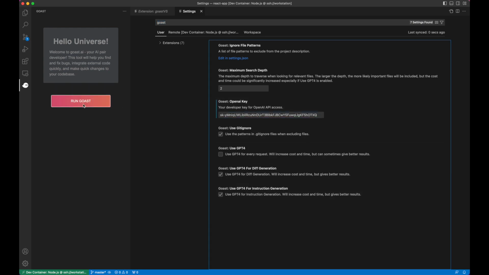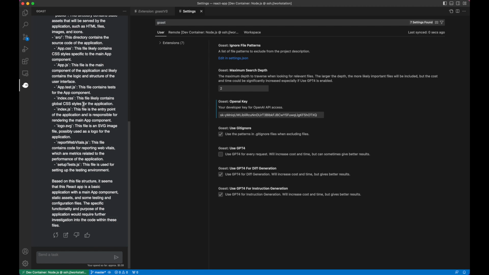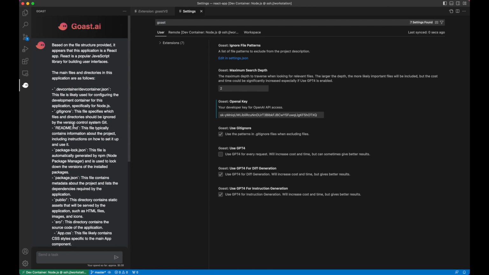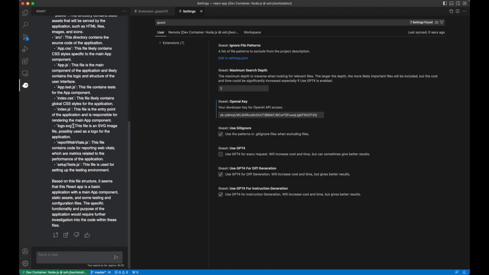Next, we can click Run Goast. It'll look through your project and generate a project description. Here's the project description. If you want, you can make edits using the edit icon, regenerate, thumbs down, or thumbs up. But this looks good for now.